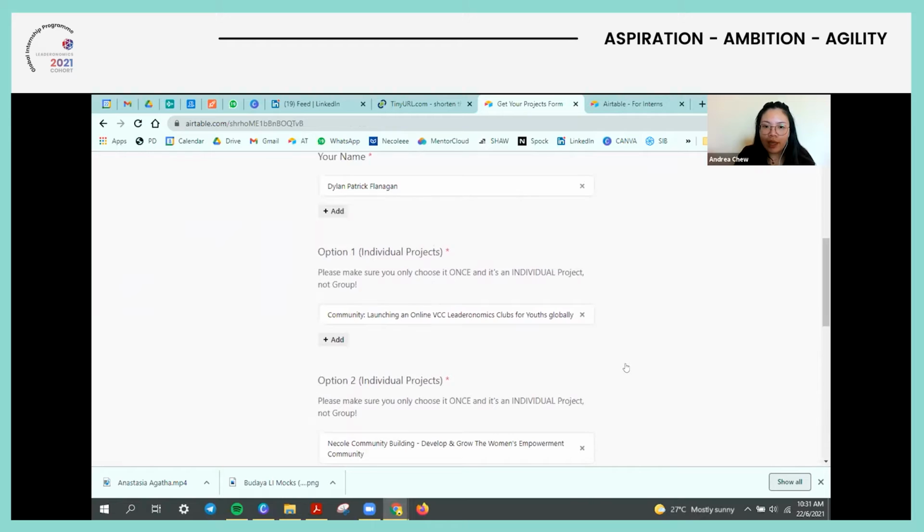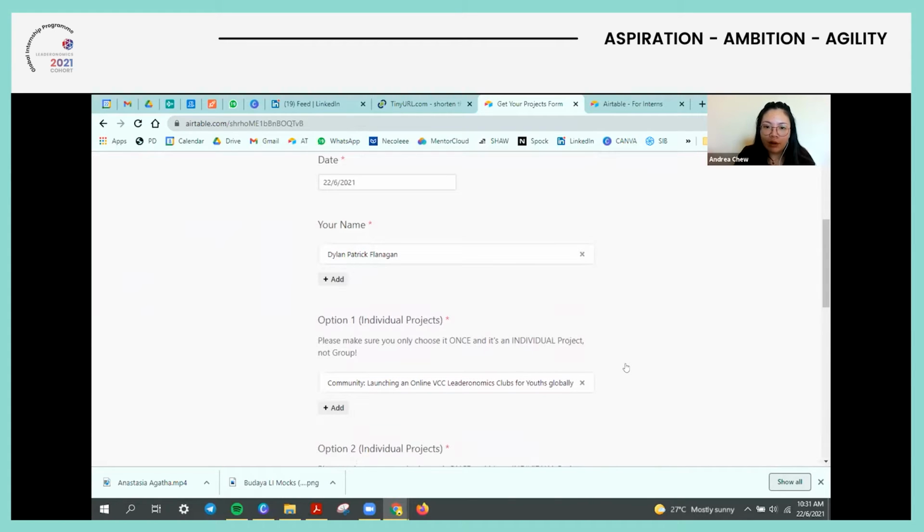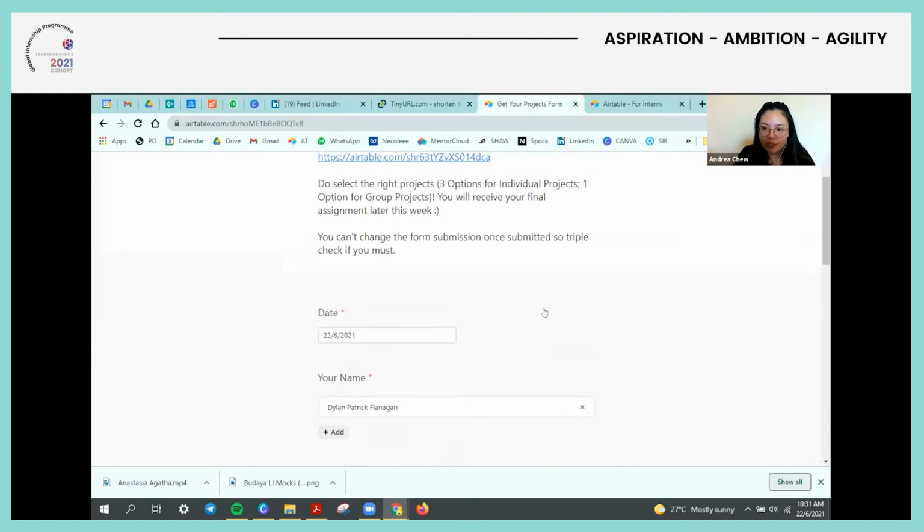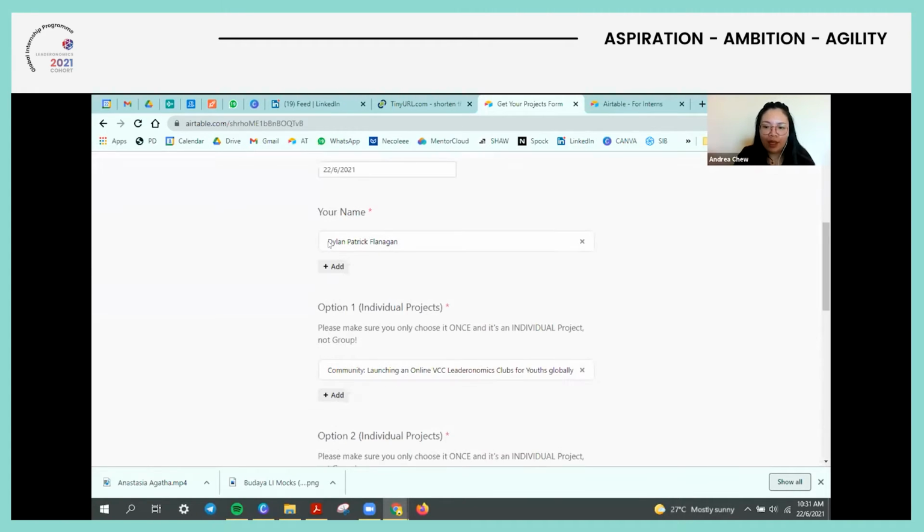You look at the main Airtable for your form, and in that Airtable form, you would have a link to see all the projects, okay? Once you've gone through all the projects, list down 3 that you want. In the form itself, you just have to select your name, click add, there's an add button there, and then search for your name. Same thing with selecting your individual projects. Go ahead and click add and search for the name of the project, okay? Make sure they are individual projects and not group projects. And for group projects, vice versa, all right? Hope that is clear. Once you've done that, you submit.